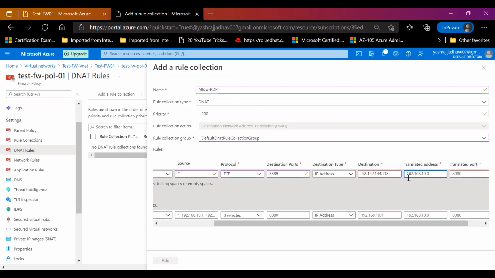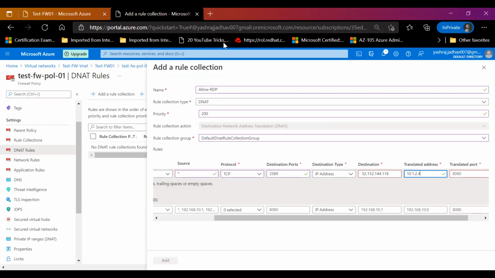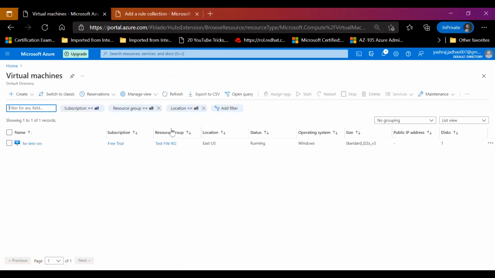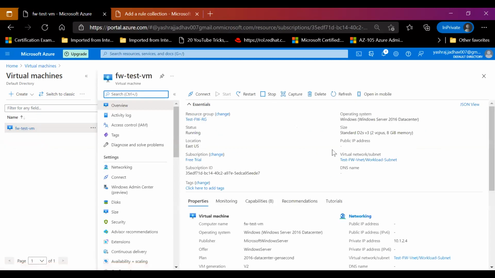The IP address of my VM, because it has to reach the VM. What IP did I give you, Yash? 10.1.2.0. Not 0, man. It should be 2.4, I think. Check it again. I'll show you where you can find it. Go to home, go to virtual machine. Yeah, 2.4. Yes, it was 2.4. This is where it is. 1.2.4. Yeah, so I'll go there.